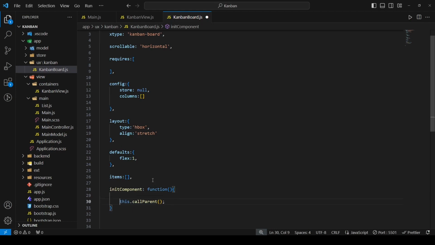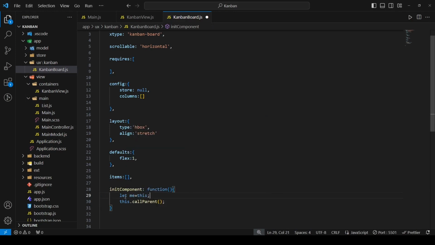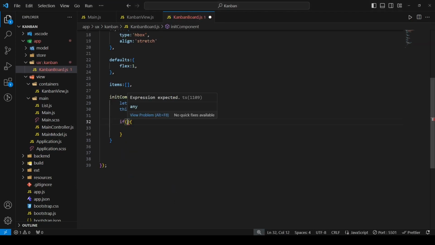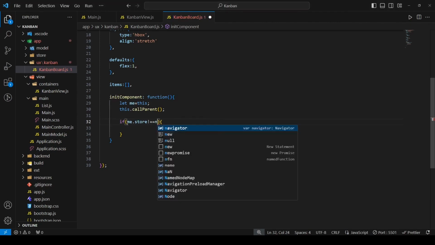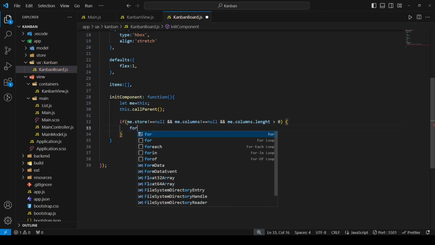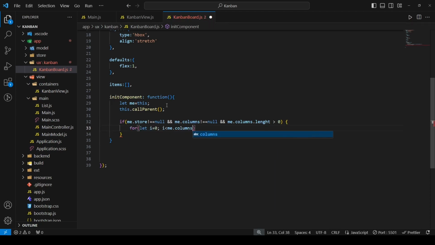So, to read these columns that we receive, it depends a lot on where we create them. In this case, I'll do it after the callParent. Therefore, I'll have to review a couple of things before generating it. Firstly, I'll ensure that the store and the columns are defined, because proceeding without them makes no sense. Therefore, if the store is not null and the columns are also not null, with the length greater than 0, then I'll proceed to iterate over the columns array and create them. I'll employ a pretty straightforward loop, although any other JavaScript or Ext JS loop could have been used here.